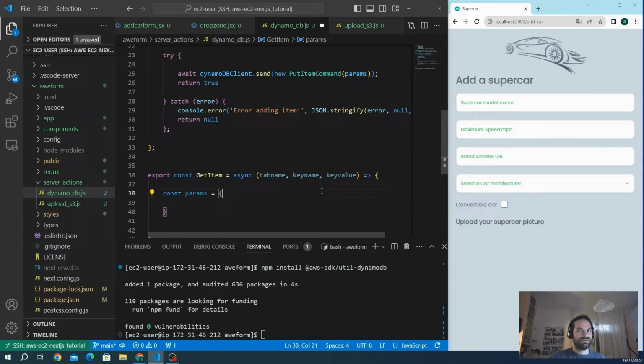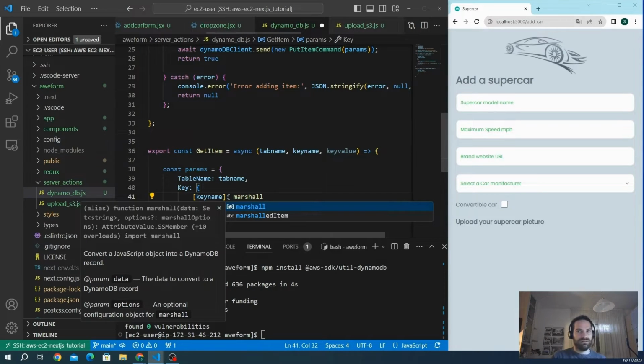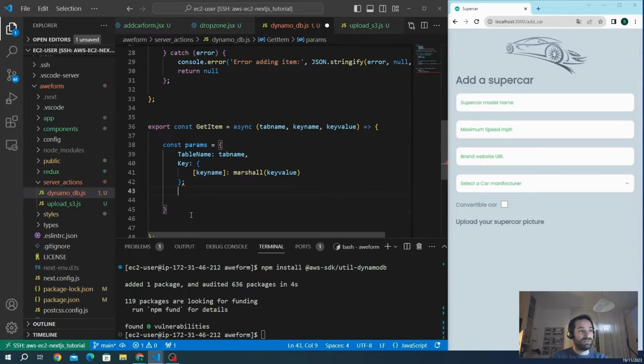The params to get the item has to specify the table name and the key of the item. So the table name is going to be the same as we put in our parameter, and the key is going to be an object, with the key name here, and the value has to be marshaled with a key value. Marshal will automatically format our object depending on the type of the values. So we have everything here. Key name is okay.